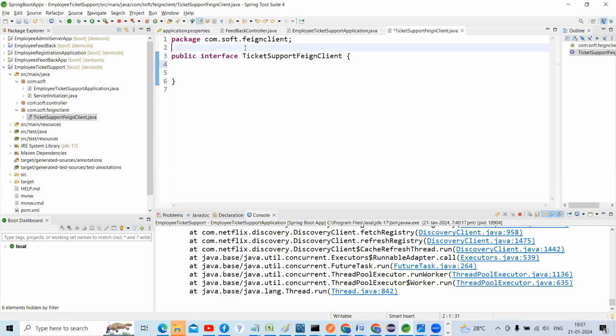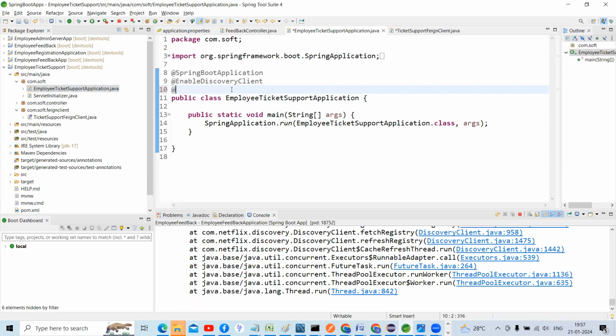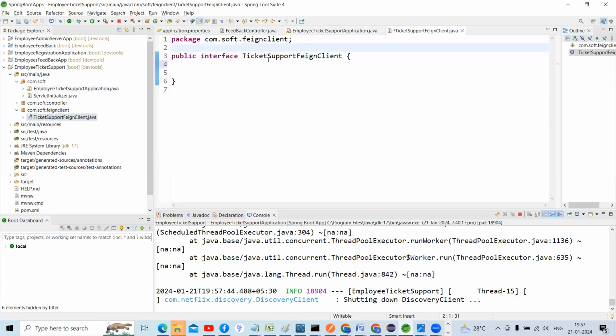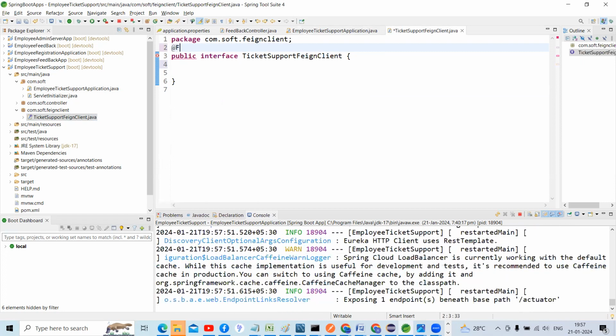So here I'm going to make this. Actually, where is that main class here? Inside that main class, it is here @EnableFeignClients. We need to enable it, guys. Yeah, this is that annotation, guys, right? And go to that FeignClient interface. You can use @FeignClient, guys.